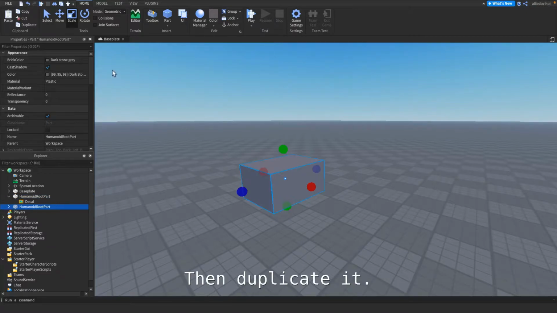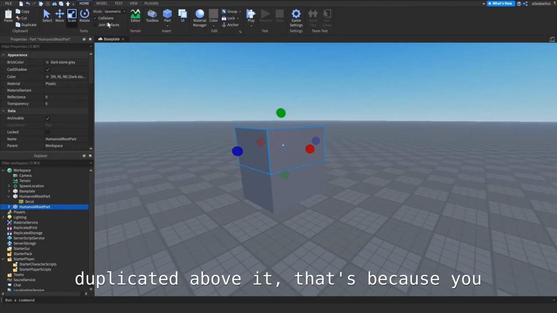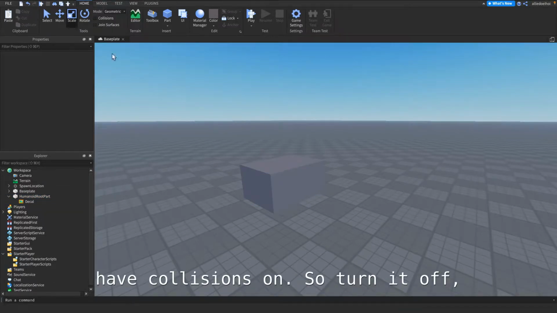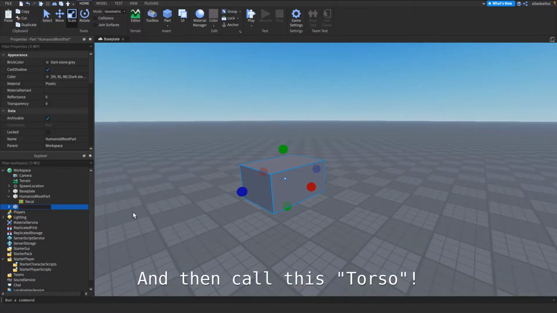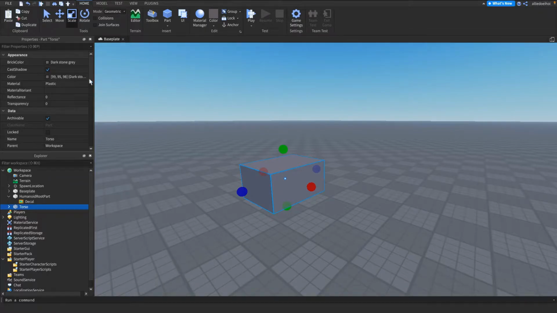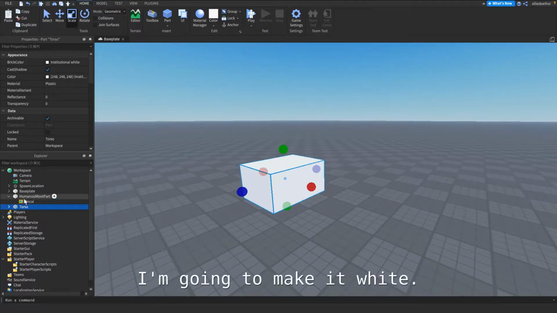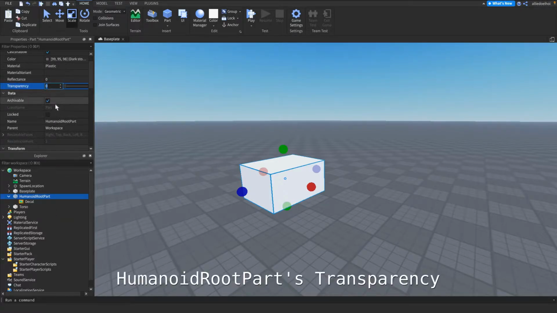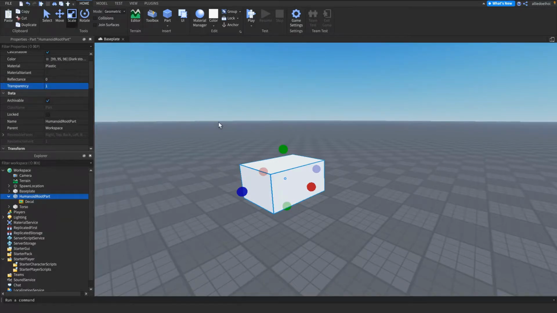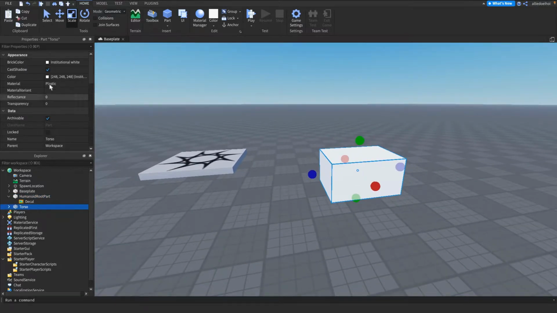Then duplicate it. If it's duplicated above it, that's because you have collisions on. So turn it off and then duplicate it so it's in the same position. Then call this torso. Now set the color to anything you want. I'm going to make it white. Then I'm going to set the humanoid root part's transparency to 1. So now it's gone.